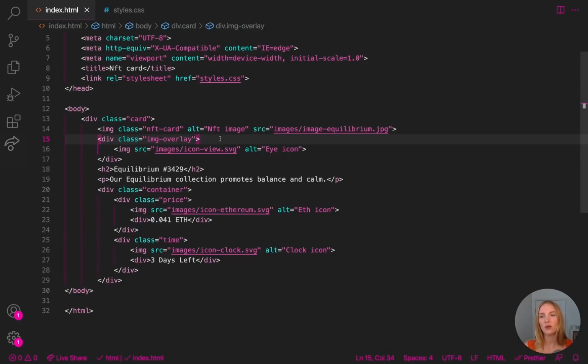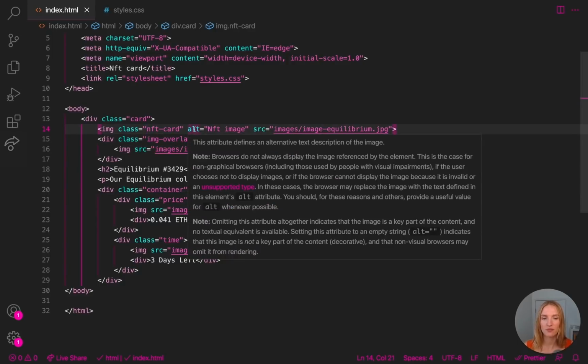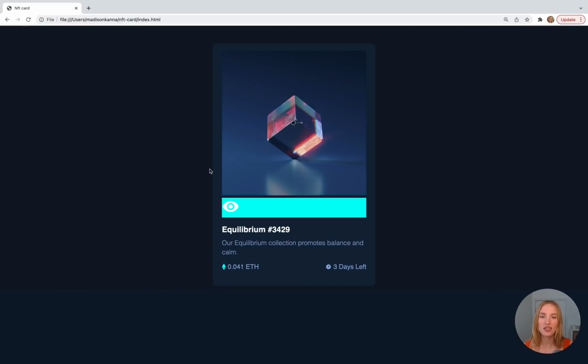If we go back to our code, we can see that this image overlay div is right underneath our image element that has the NFT card image. If we go back to our app, we can see that this makes sense, right? Because this image div is on top, and then next written underneath it is this other image overlay div. But the thing is, we don't want this light blue div to be underneath the image. We want it to be on top of that image. So how can we do that? We can do this by using CSS Positions.